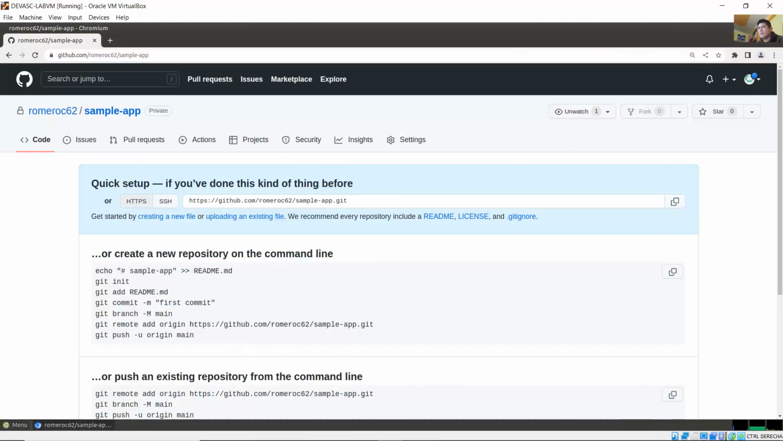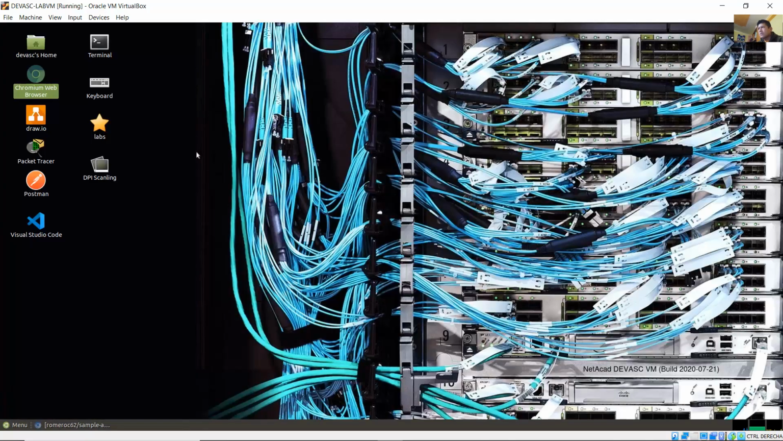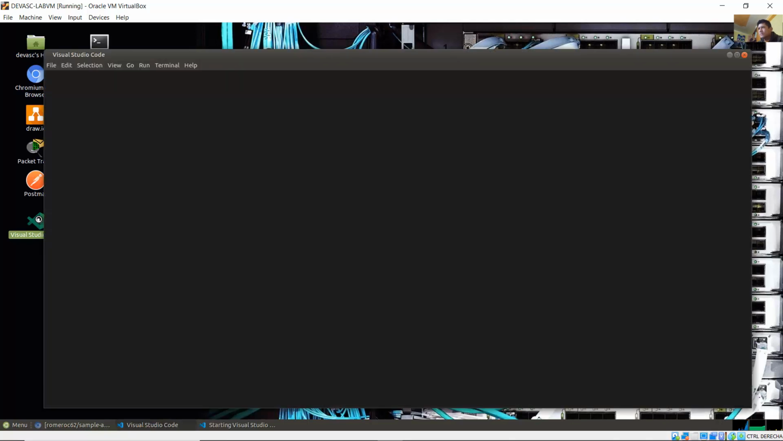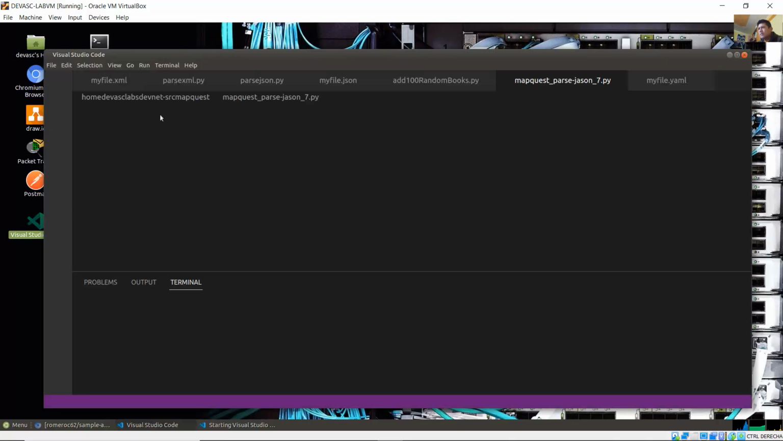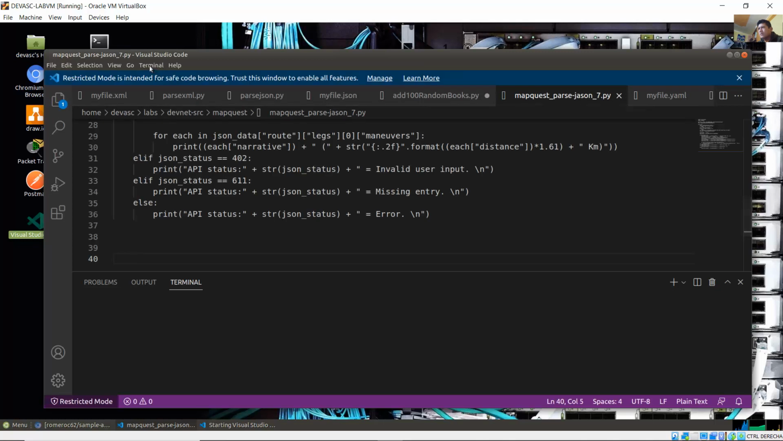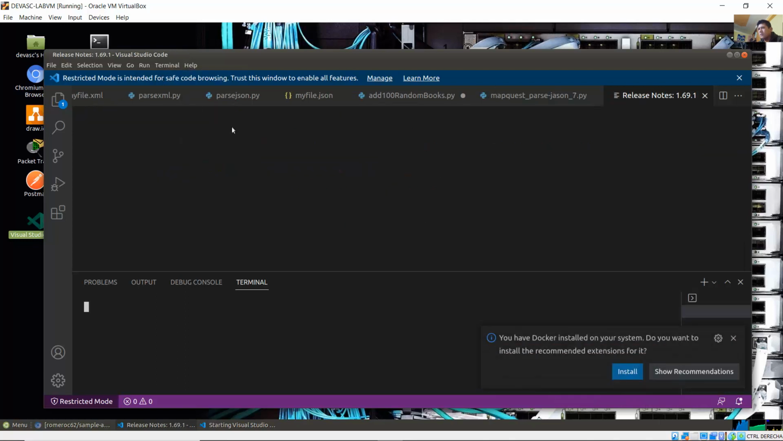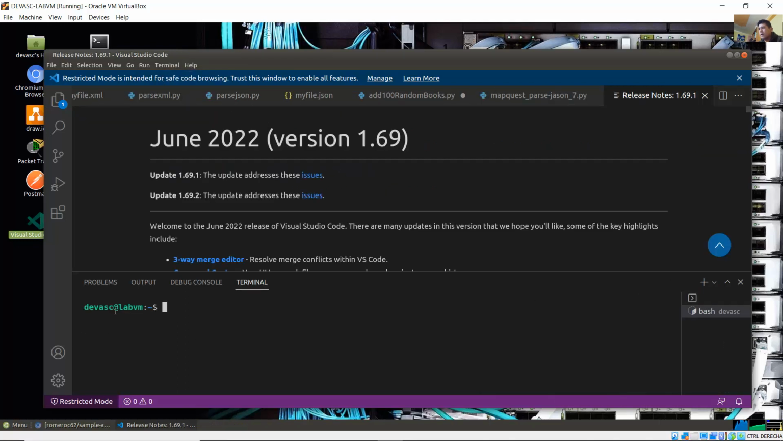Okay, and minimize the Chromium browser and go to Visual Studio Code, VS Code. And here on Terminal, New Terminal. Now you can see this prompt.